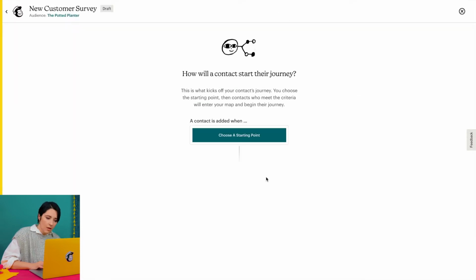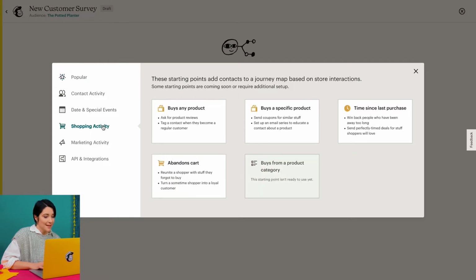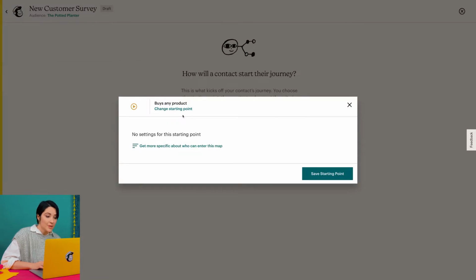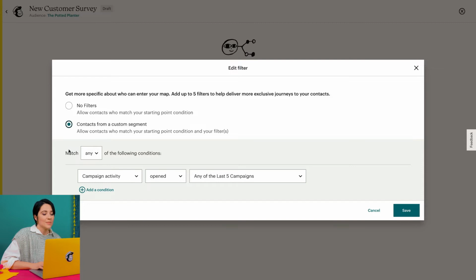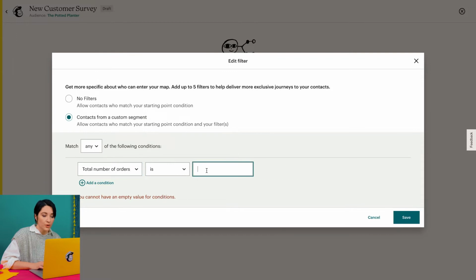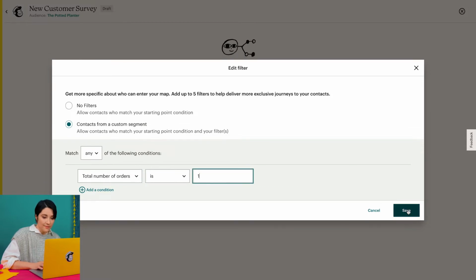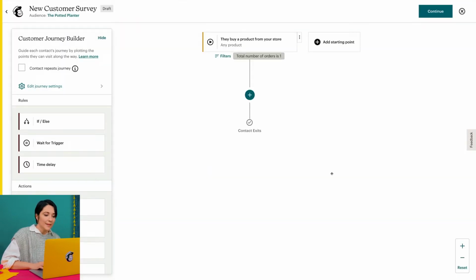Now, I'll filter all the customers who made their first purchase at my store. I'll click Choose a Starting Point. Then I'll click on Shopping Activity in the sidebar and choose Buys Any Product. Right now, I don't have any settings, but I do want to add a filter, so I'll click Get More Specific about who can enter this map. And I'll go with the contacts from a custom segment option, and in the drop-down, I'll set the condition as total number of orders is 1. Then I'll click Save, and click Save Starting Point to return to the builder. Keep in mind that multiple starting points are only available for accounts on standard plans and above.